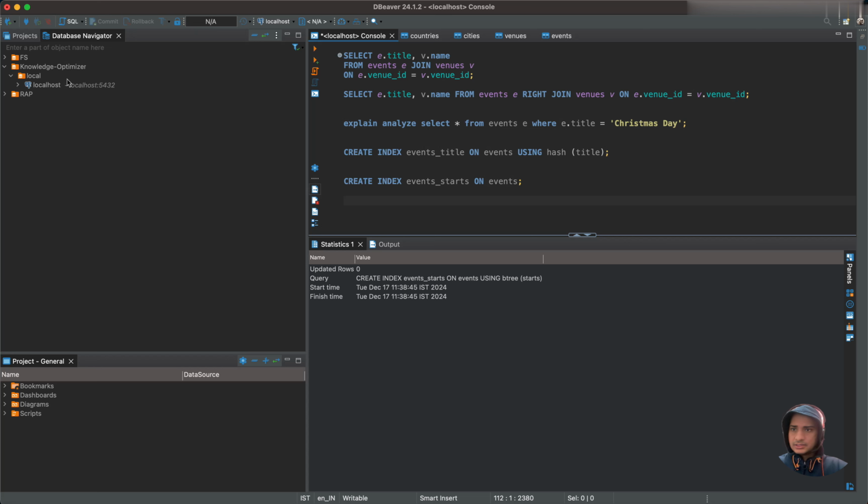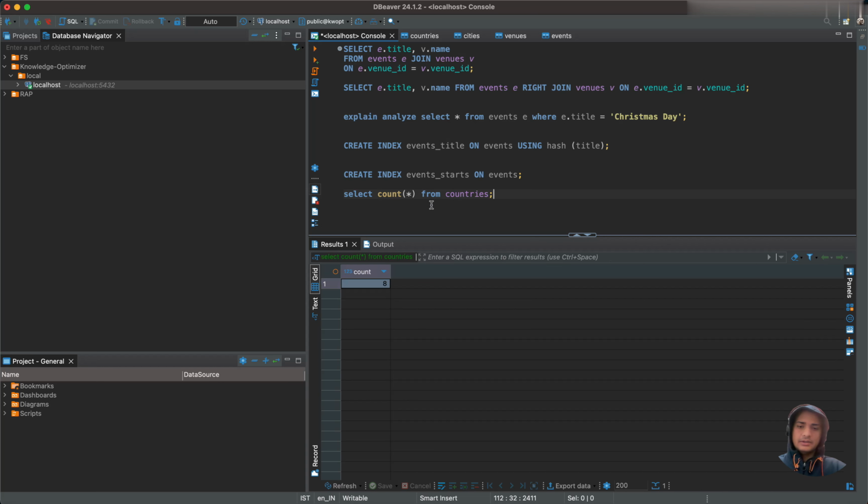So, count of star from countries. If you see, it will just give me the count of rows in the country table. It is giving me the aggregated result of that table. That's the main idea behind aggregate functions. There could be multiple aggregate functions; here I have provided you this count.